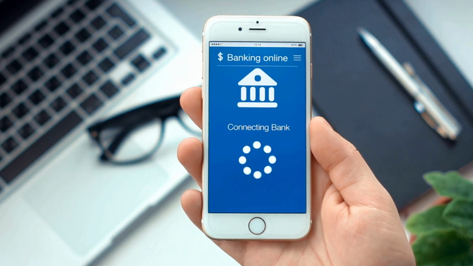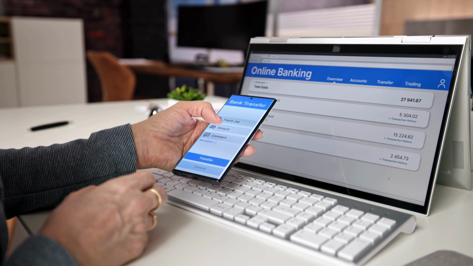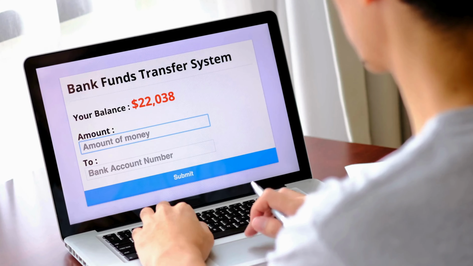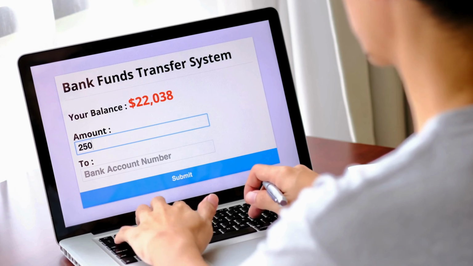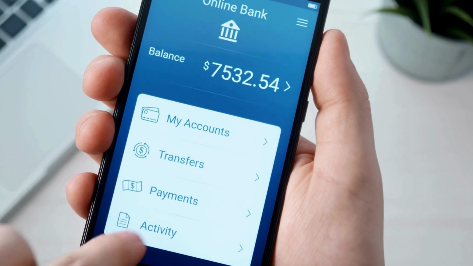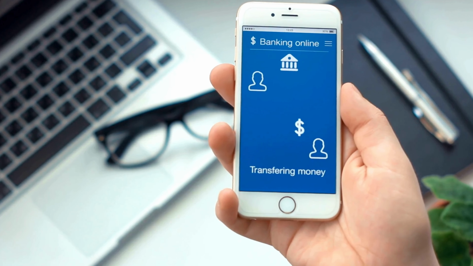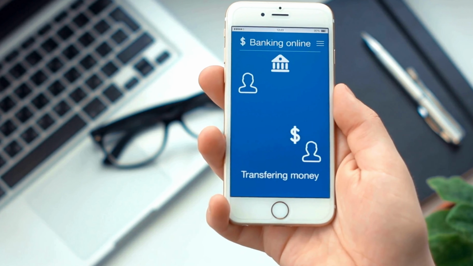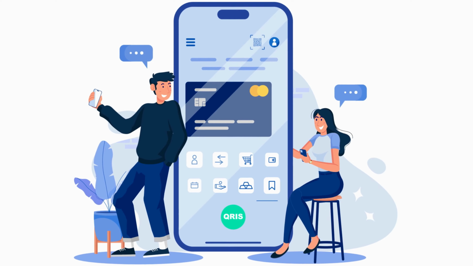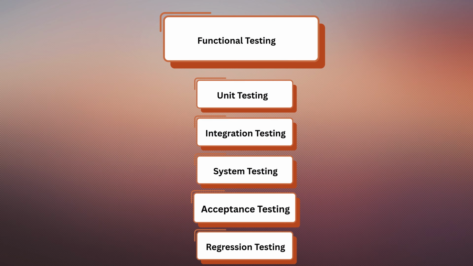Imagine you're testing an online banking app. In system testing, you will log in using a registered mobile number, view account balance and transaction history, transfer funds via UPI or an EFT, pay bills like electricity, and receive notifications for each activity. Your job is to ensure every feature works correctly, data flows smoothly, and user experience is flawless, just like a real customer would expect.